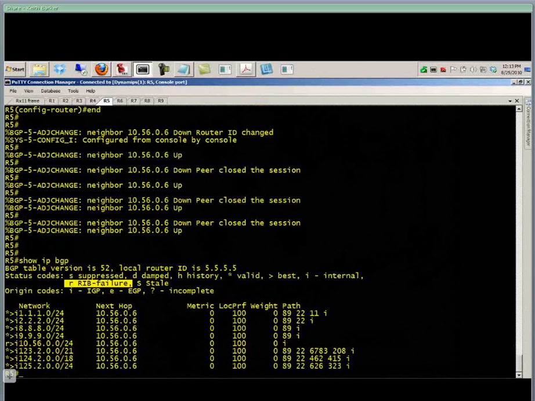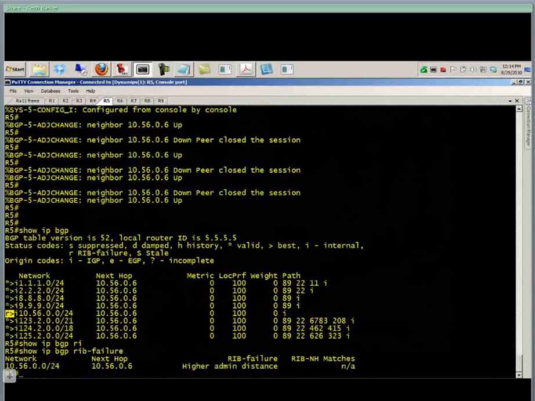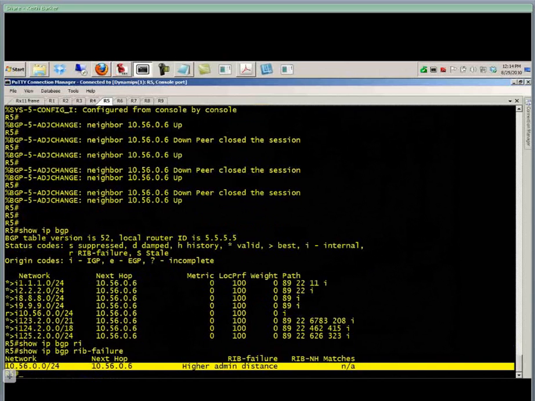The routing information base simply says take the best route and use it. Well, this is the BGP best route. We can tell that because of this symbol right here. But the R says we lost out from the global routing table. Somebody else beat us out. If we do a show IP BGP rib-failure, it'll simply say, oh yeah, for this network 10.56 with the next hop of 56.0.6, there was a higher administrative distance. Somebody else is already advertising that. So this route didn't make it into the global routing table.